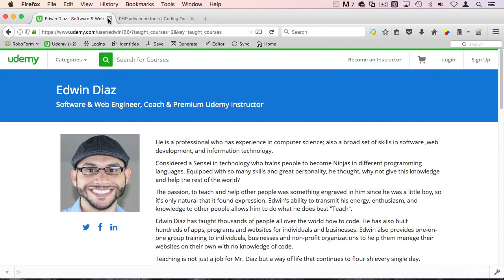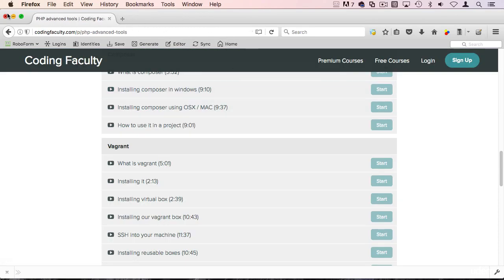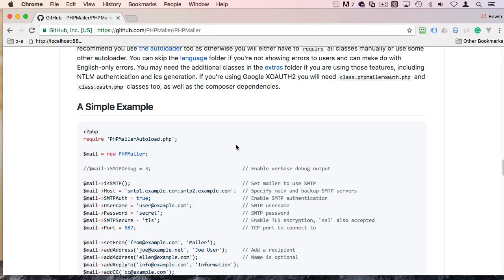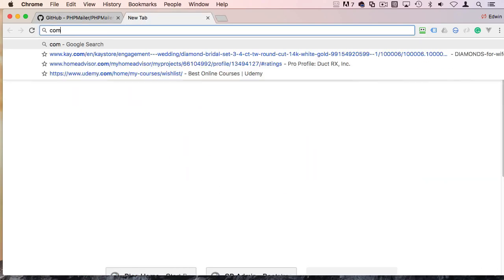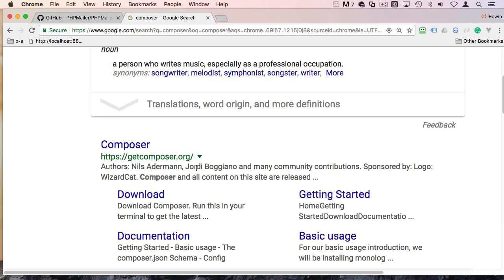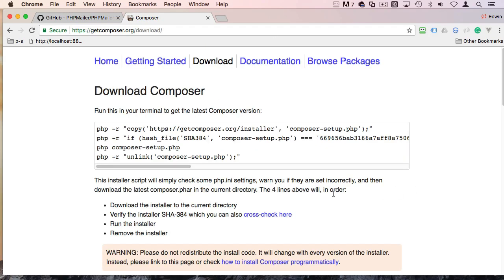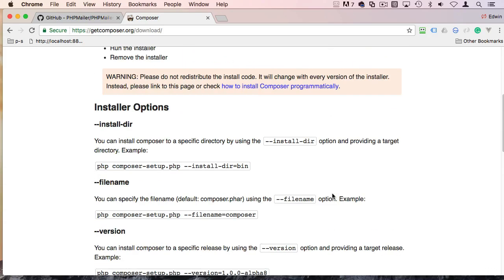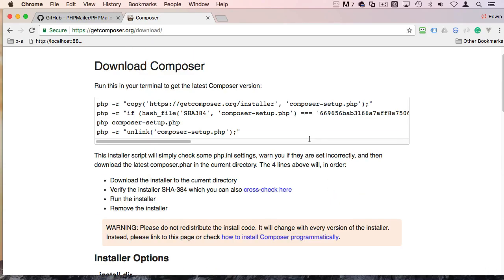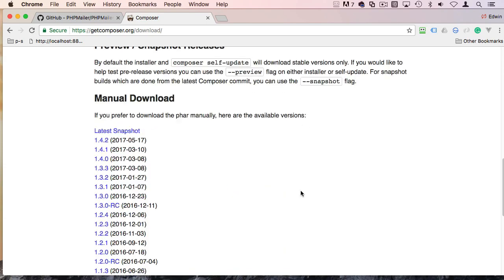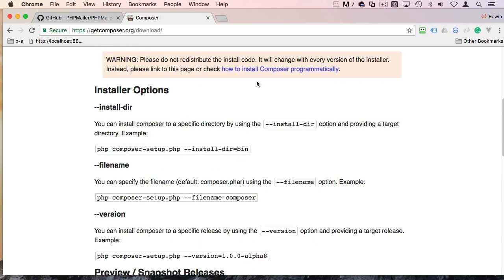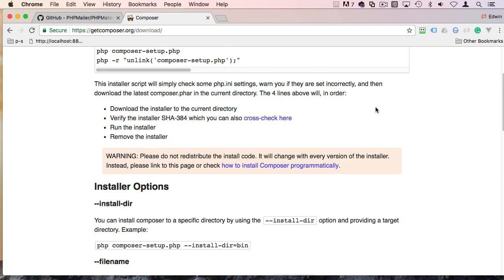So anyway, let's go back to the course and type in Composer here. Getcomposer.org is the website unless they change it. If you're using Windows, when you click download, it's going to offer you to use Windows. Okay, it's a lot easier when you download it with Windows because it's going to give you a whole package to download everything.